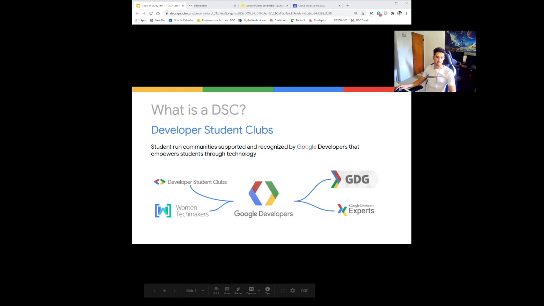Talk a little bit about what the DSC is. We spoke a little bit about this in the info session, but being our first event, we might want to reiterate. It's a student-run community that is supported and recognized by Google, and they provide us with access to technology and resources like Quick Labs, which offers students the opportunity to learn new topics and skills that they can apply in the real world.